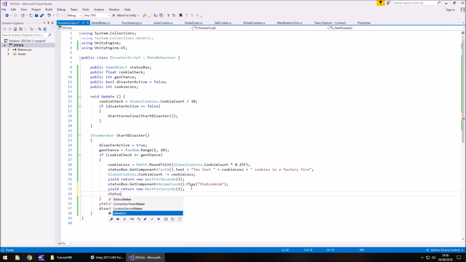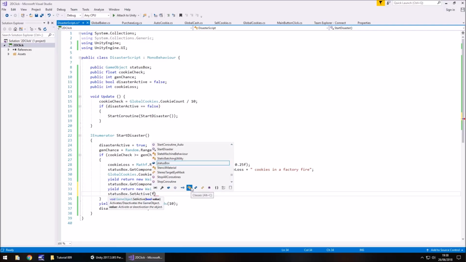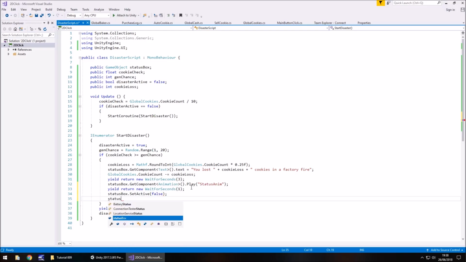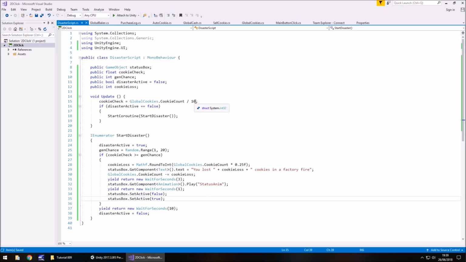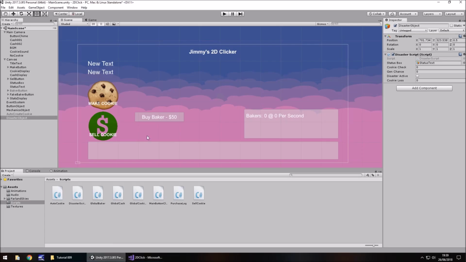So status box dot set active false, and then status box dot set active true, and save. So this is pretty much how you can code any disaster within the game. You know, there's no set way of doing it. There's no real problems that you could encounter as such doing this, but you just have to make sure that these are relative. So logically, when we're doing this, this should be about 100. This should probably be 200. You know, it's something you can work with.